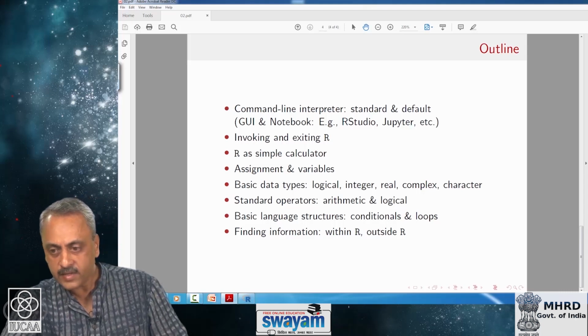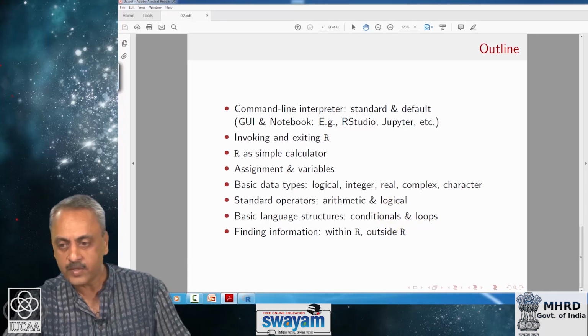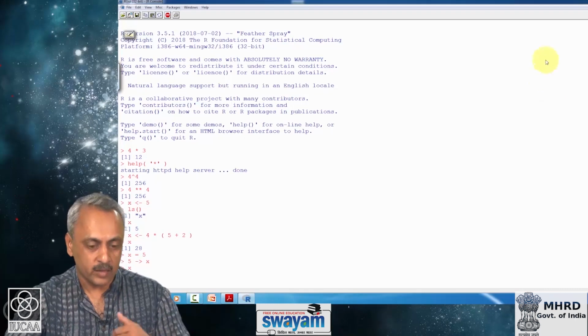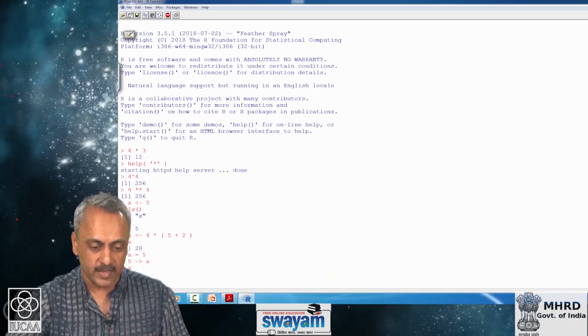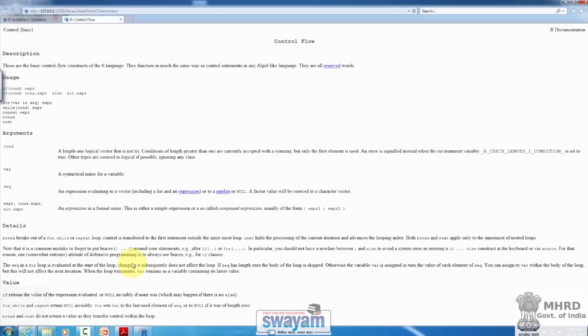There are also basic language structures which are common to all programming languages, like conditionals, which means if statements. If a condition holds, then do something, or else do something else. This is there in R. For example, you can look up the help on conditionals through the help page on if, which lists the two forms for the if condition.